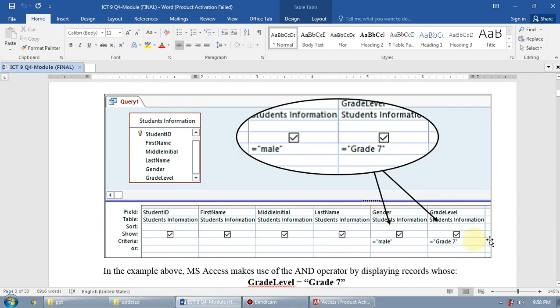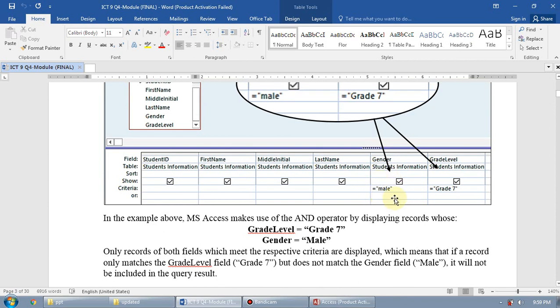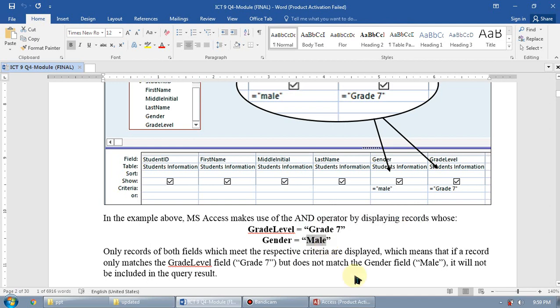Next, we are going to implement the criteria. This is what we call our criteria, and this procedure is what we call the AND operator criteria. What this means is we are going to show all of the information of male, grade 7 students. When we say AND, it should be grade 7 and male student.